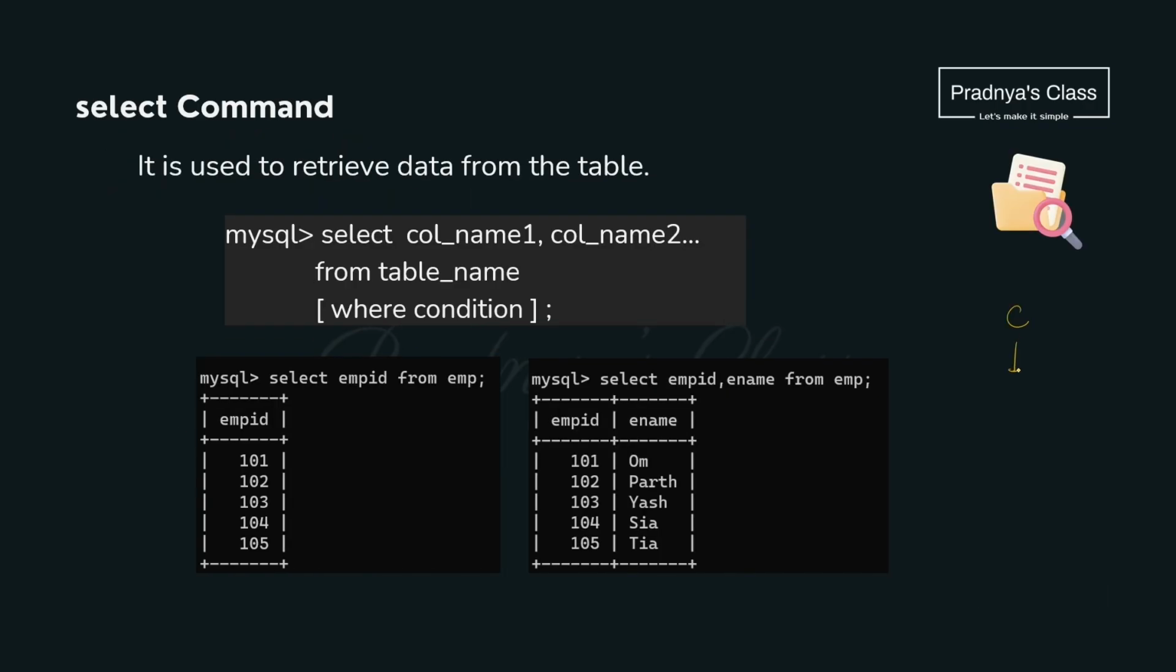Alright, we created the table. We inserted data into it. But the important operation is to display the data. For that we will be using the SELECT command. It is very versatile and all-rounder. There are a lot of options associated with it. So look at the query.